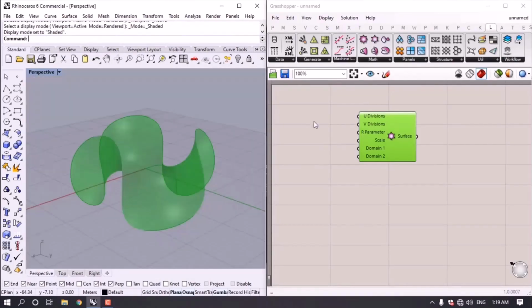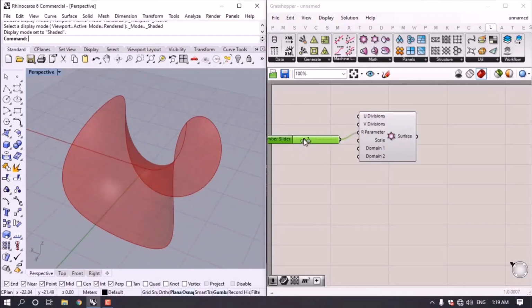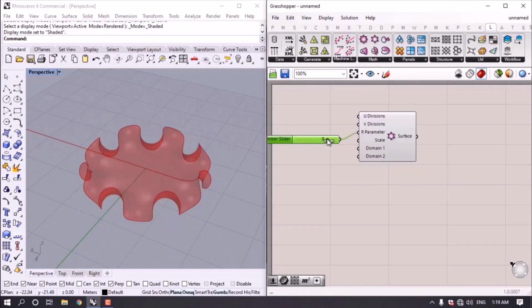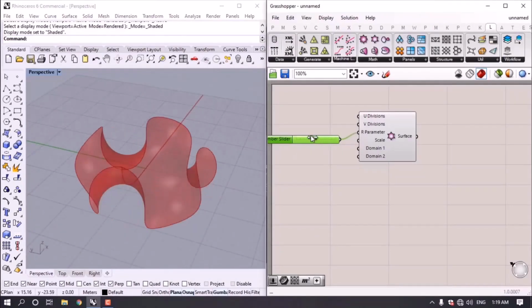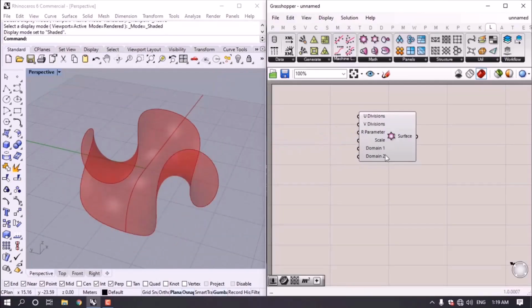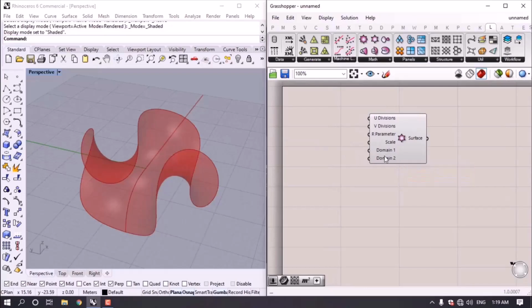We delete it. And let's talk about the inputs that we should associate to this, for example, U and V divisions or the R parameter. For instance, I add a number slider, I give it to R. Check this out. I increase it this way, which is the number of the arcs used in the geometry, and the scale and domain 1 and 2.